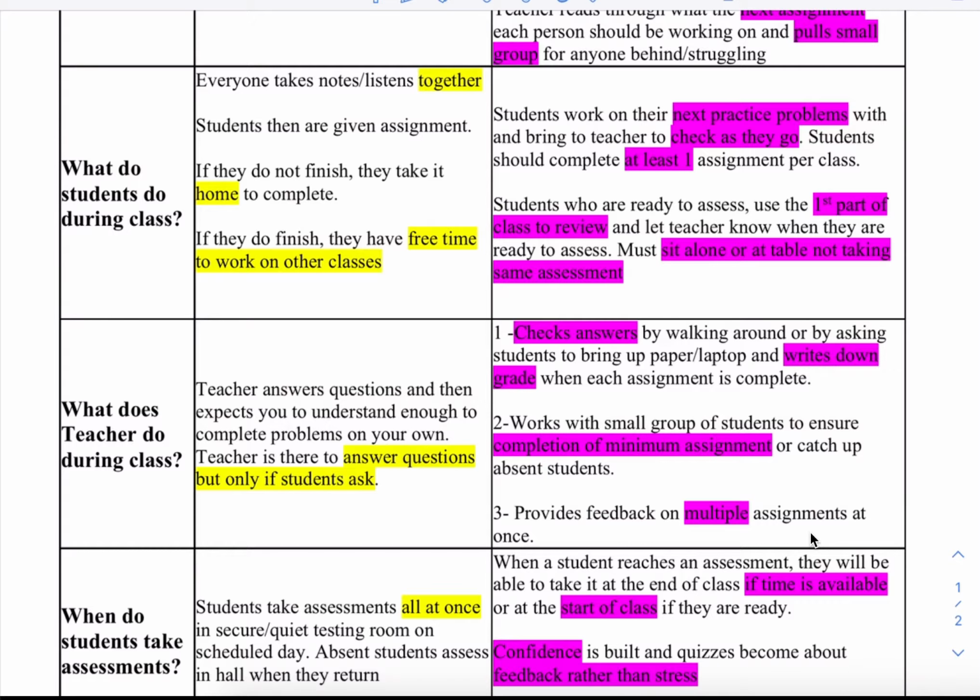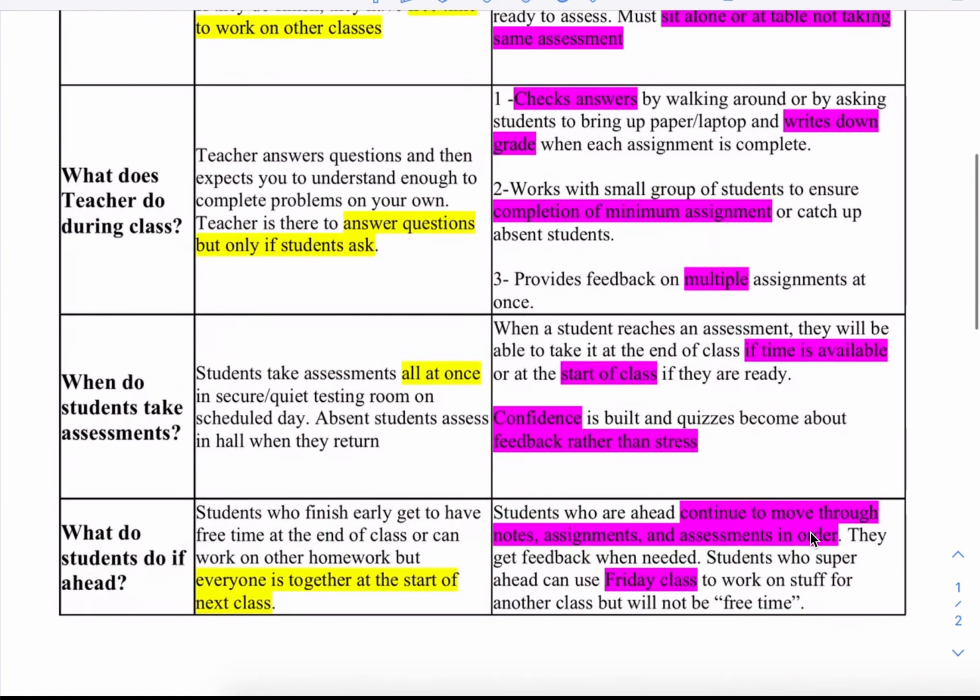One of the biggest things is for the assessment. So I'm going to skip down to the bottom. When do my students take an assessment? Well, if we're going to quiz tomorrow, but you're done with today's assignment and there's 40 minutes left of class, let's take the quiz. The idea for teachers that everybody has to take the test or the quiz at the same time was mind-boggling to me.